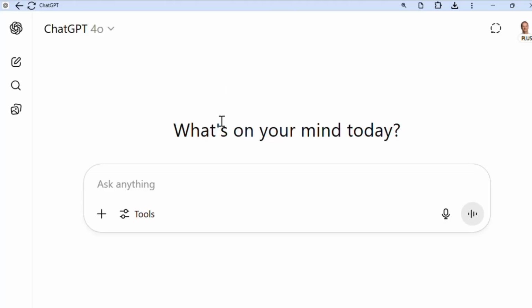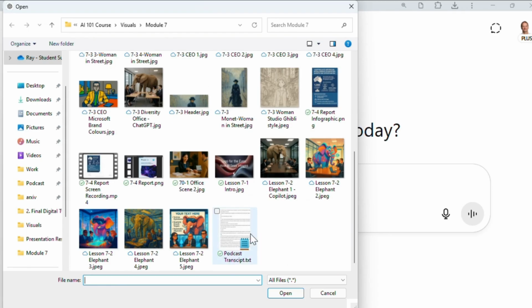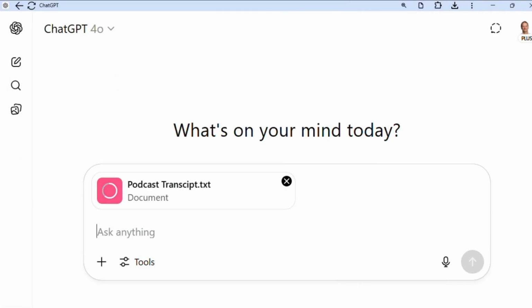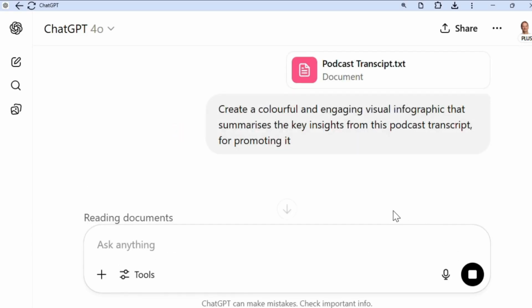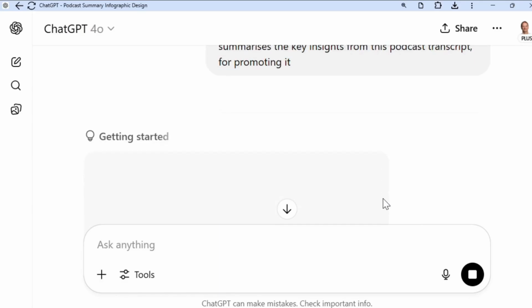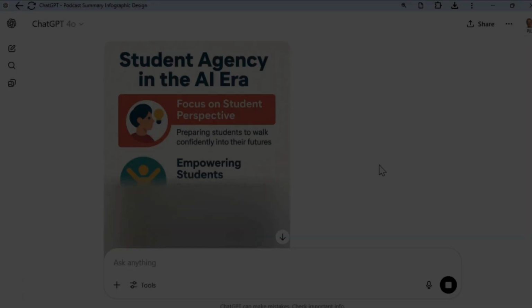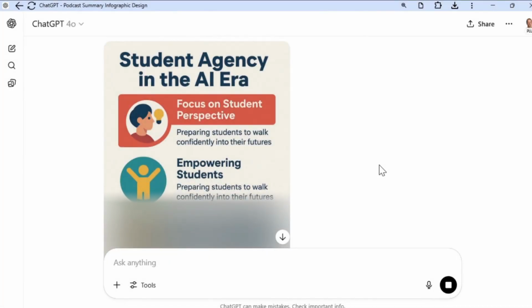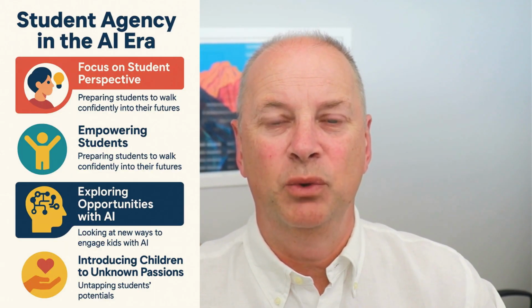Here's another common challenge. You've got great podcast content, but audio is hard to share visually. We can use AI to bridge that gap. First, upload your podcast transcript. Then prompt it to extract key ideas and visualize them. For example, tell it to create a colorful and engaging visual infographic that summarizes the key insights from this podcast transcript for promoting it. Then add custom touches by specifying colors, branding, or layout tweaks. Now you've turned audio content into a visual tool your listeners can share, boosting engagement and reach.